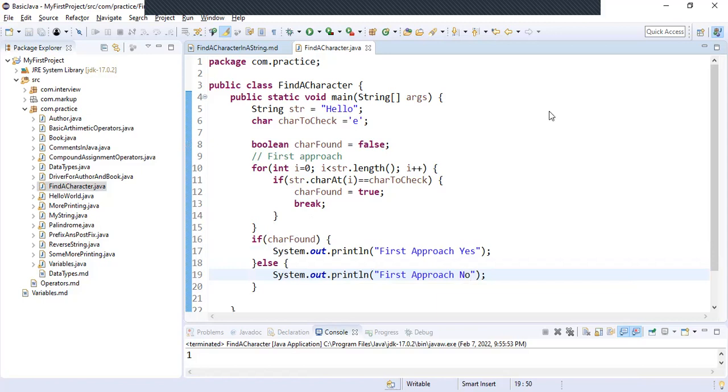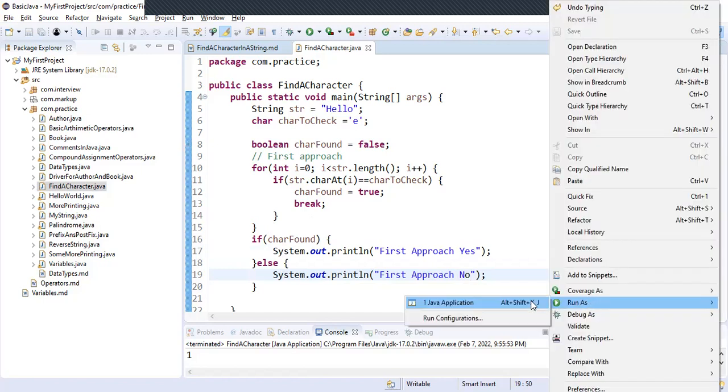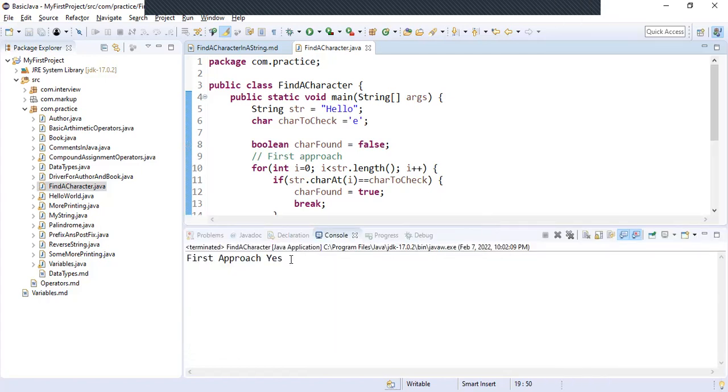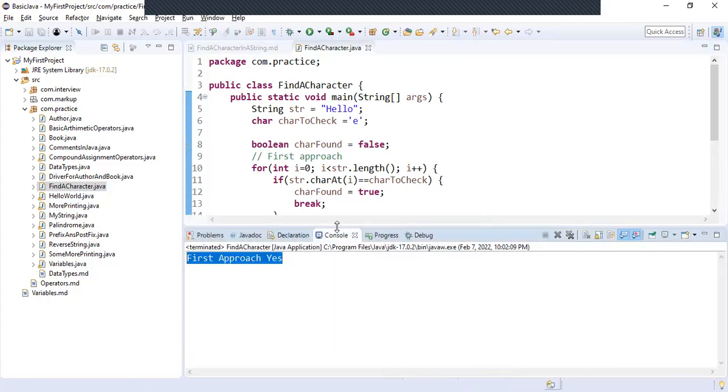So let's run and see. As per our understanding, this should print yes. See, the first approach is saying yes.